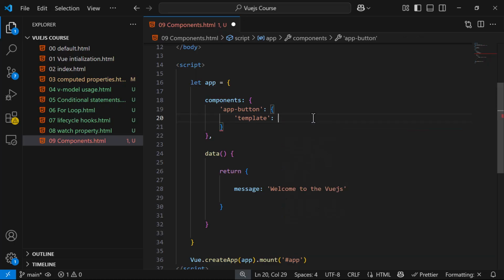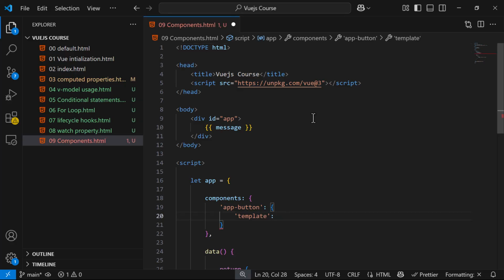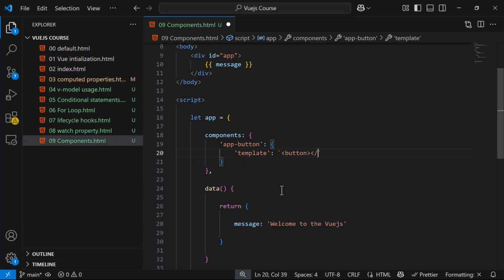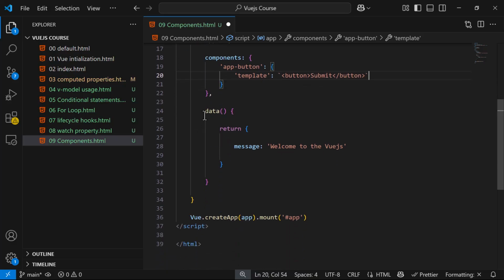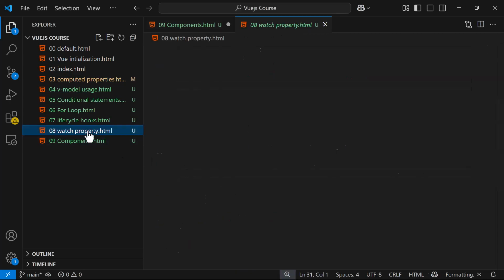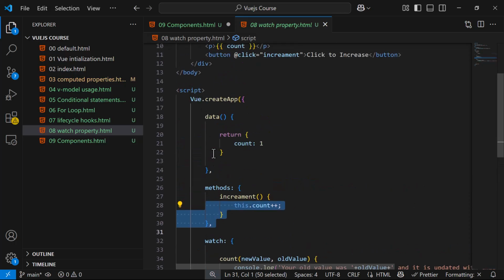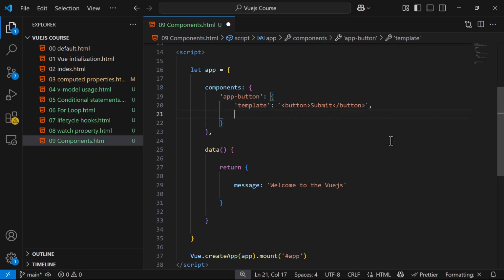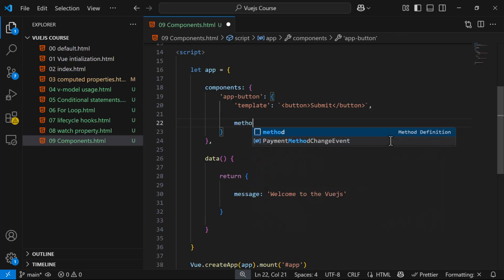In the template you can add the markup inside backticks, aligned however you like. So I add a button here, with the text submit, since it's a submit button. Similarly to a Vue.js component, we have a data property, a methods property, and all of the properties like watchers, methods, data, and so on. Each component has all of these properties: a template, then data, then methods.